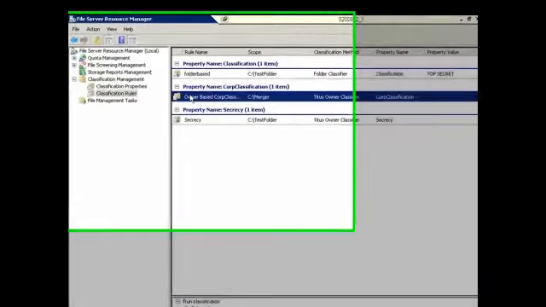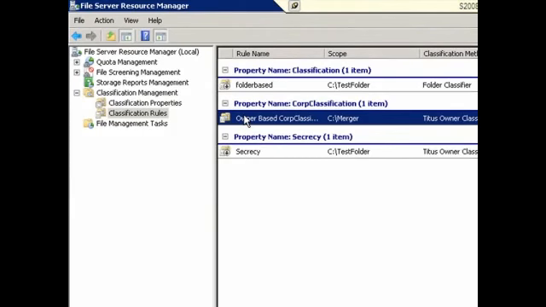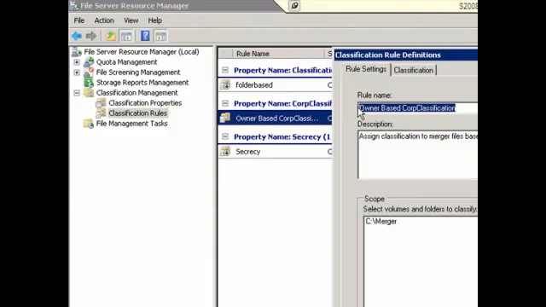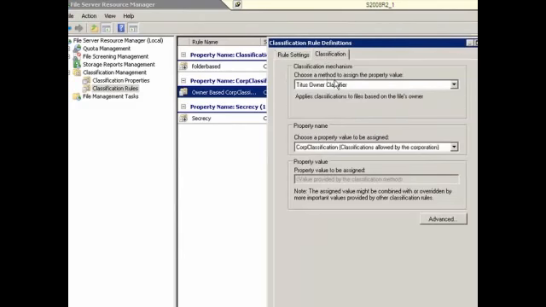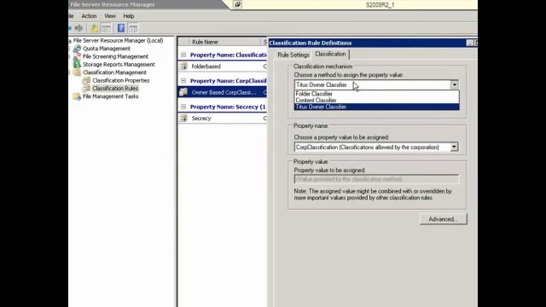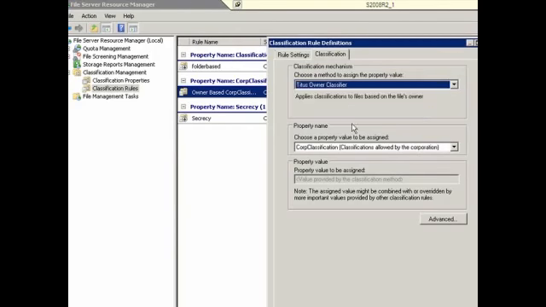Once that's done, we can define classification rules, and these classification rules will assign certain classifications to files. In this case, we're going to use the owner-based classification, and we're going to assign files to the merger folder. You can see here that we're going to use the Titus owner classifier as the classifier for these folders. And we're going to assign the Corp classification property, which we defined just a few minutes ago.